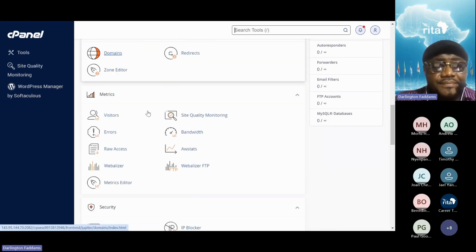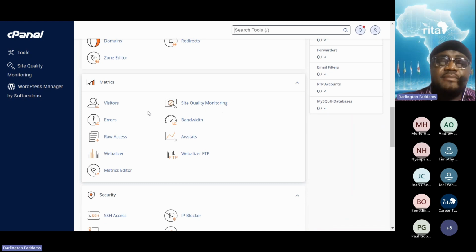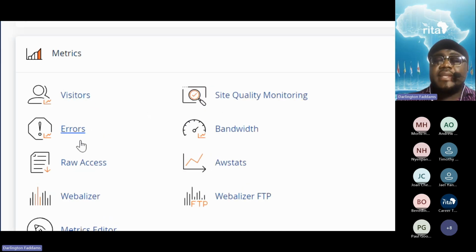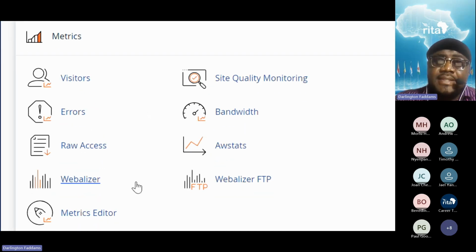Now, we have this metrics section here that allows you to check what is happening on your website, the analytics of your website, the visitors you have, errors, and other issues.